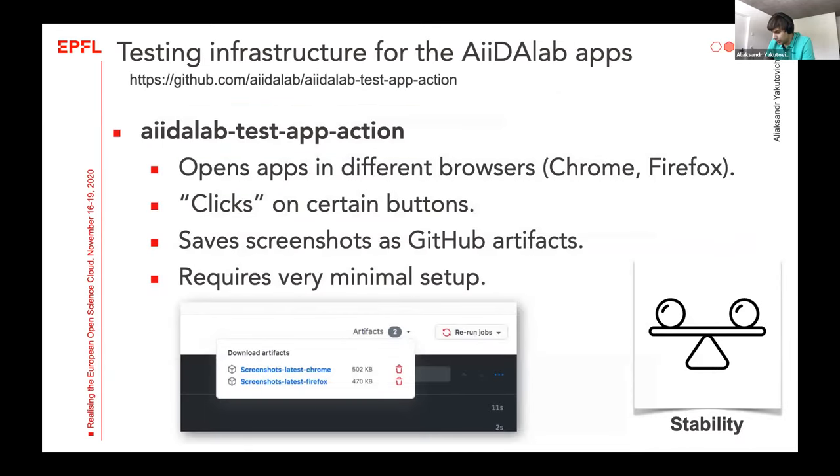If you're familiar with development, you probably know that debugging is quite an important task, and also we need to provide some testing infrastructure, otherwise you will experience that your apps are breaking every now and then. If you introduce a small change, then that can have unexpected consequences. So therefore we provided a testing infrastructure for the AiiDAlab applications. This is a GitHub action that will simulate the behavior of the user. It will open your application, click on a certain button, and save screenshots as GitHub artifacts, and to set it up is pretty simple.